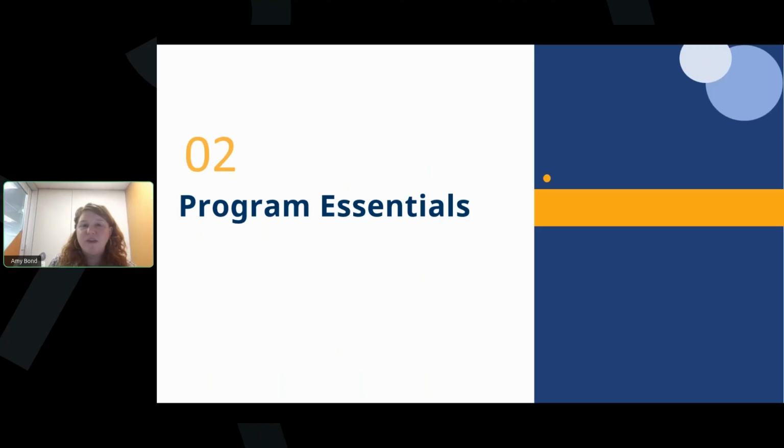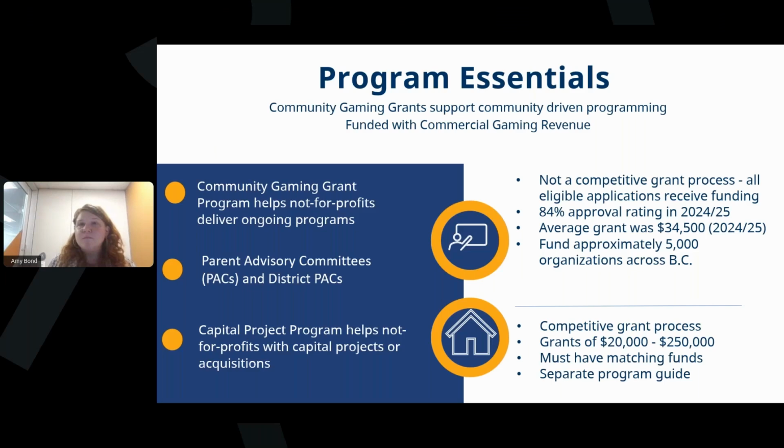All right, so program essentials. This is a bit of an overview of community gaming grants. The community gaming grants support community-driven programming. We're funded with commercial gaming revenue. So this is really about community programming, not government-identified initiatives. Our program actually replaced funding that groups used to earn at the community gaming facilities.